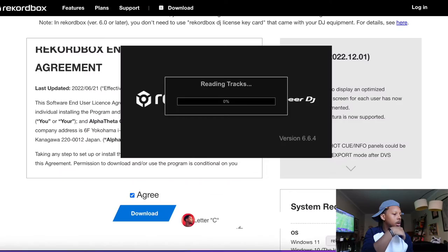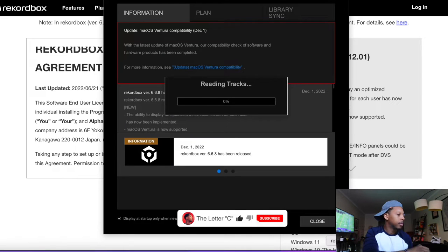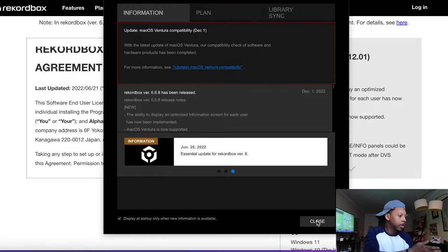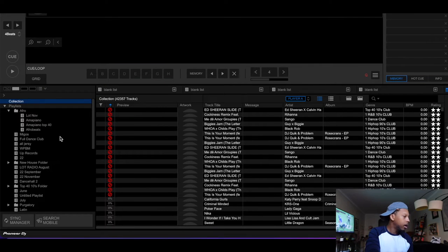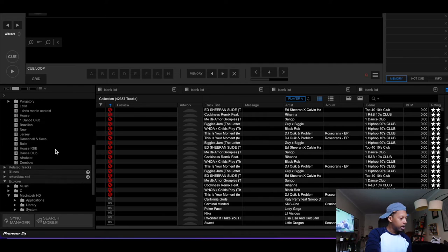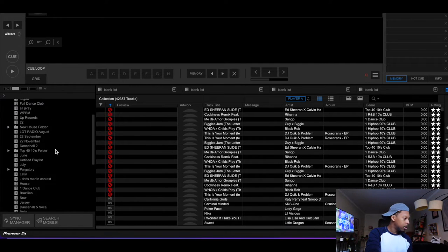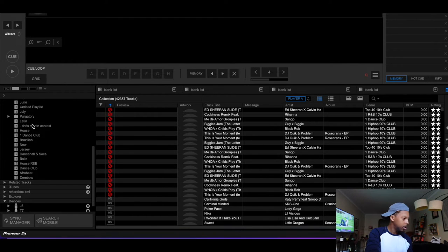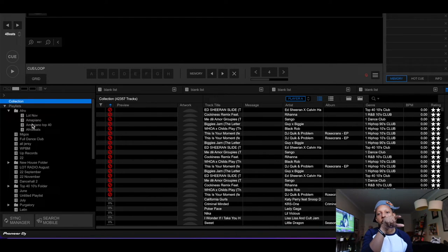So once we have our drive connected, we're gonna open up Rekordbox once it's downloaded, right? And it's gonna do a bunch of stuff. Right now, it's reading the tracks. It's telling me to upgrade to the version I'm telling you to download. I'm just gonna close this. Now, these are my playlists I already have on my drive. Okay, and the name of my drive is J5. Shout out to you. If you know what movie that's from, let me know in the comments.